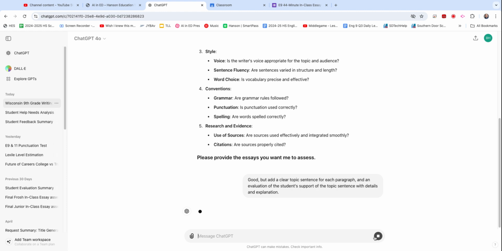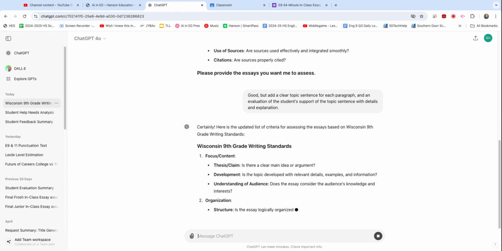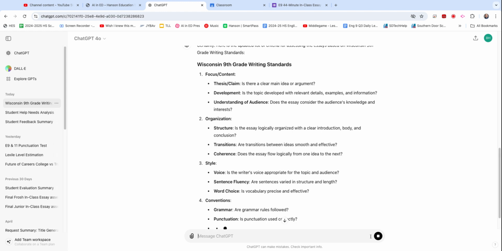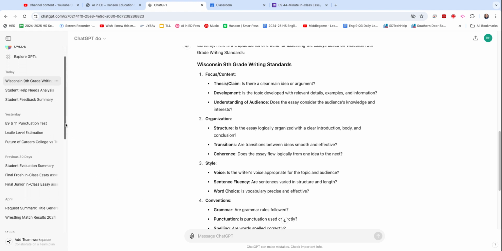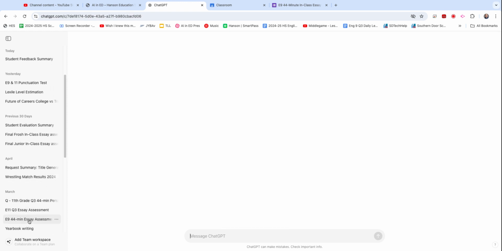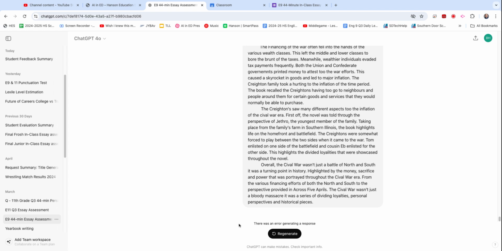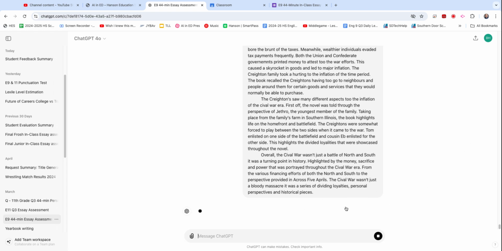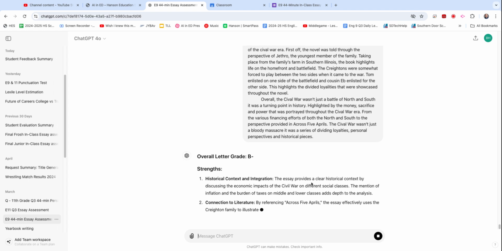Before I even begin anything, I want to prime the chat to make sure it's doing exactly what I want. Another way to do this is to give it specifically the expectations. So for example, over here on the left, I have a chat that I've already primed. So here's the English 9 44-minute essay. And if I go back up to the top of this, I will see all the standards.